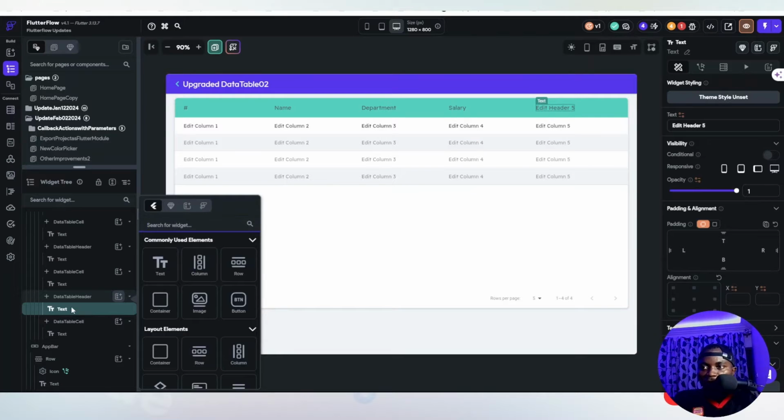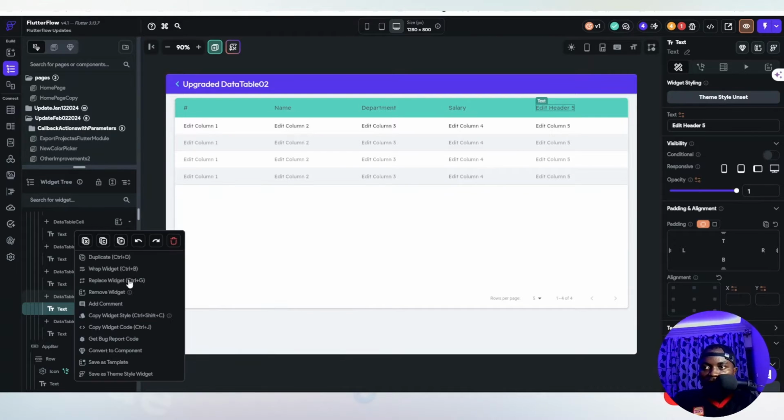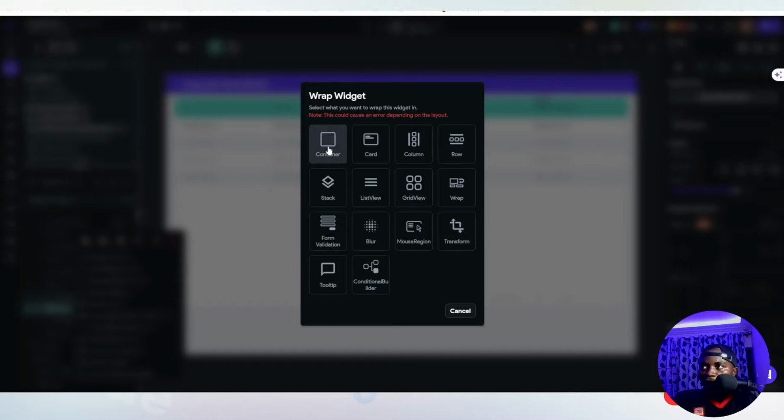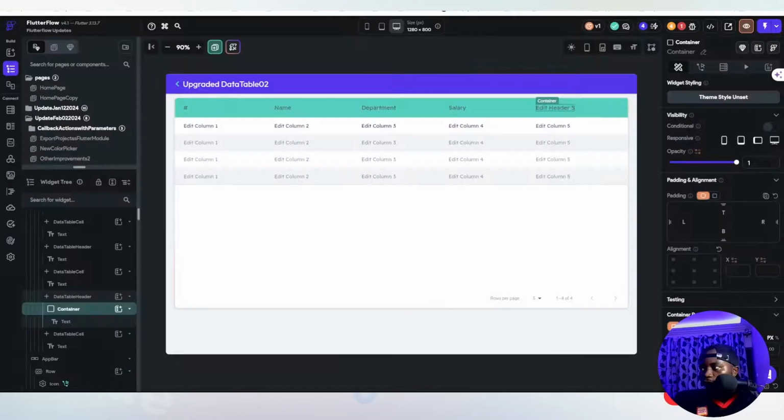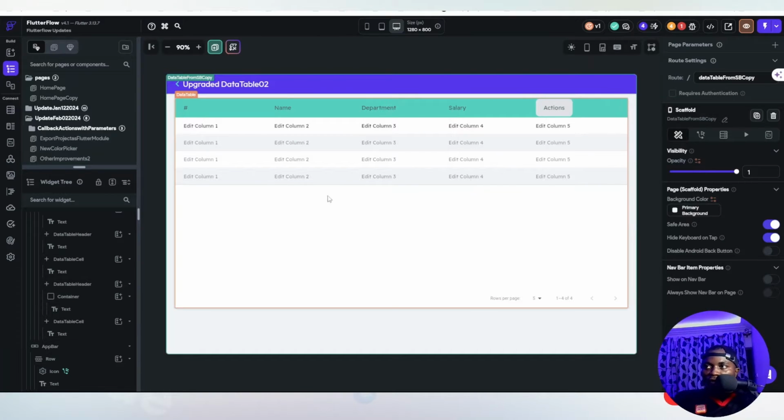So I'm just going to wrap this text in a container, right? I'm going to wrap widgets in a container so it looks like that. Now this is just a rough design that I'm trying to make. Remember, we're going to go back to what we previously have. I just want to show you everything that's available here.